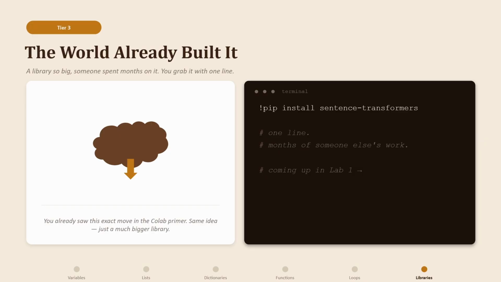We are going to use a lot in our upcoming sessions. Here, sentence transformers may have thousands of lines of code, but we have not written that. Somebody has already written it. We just saw this in the Colab primer. The same idea, just in a much bigger library.